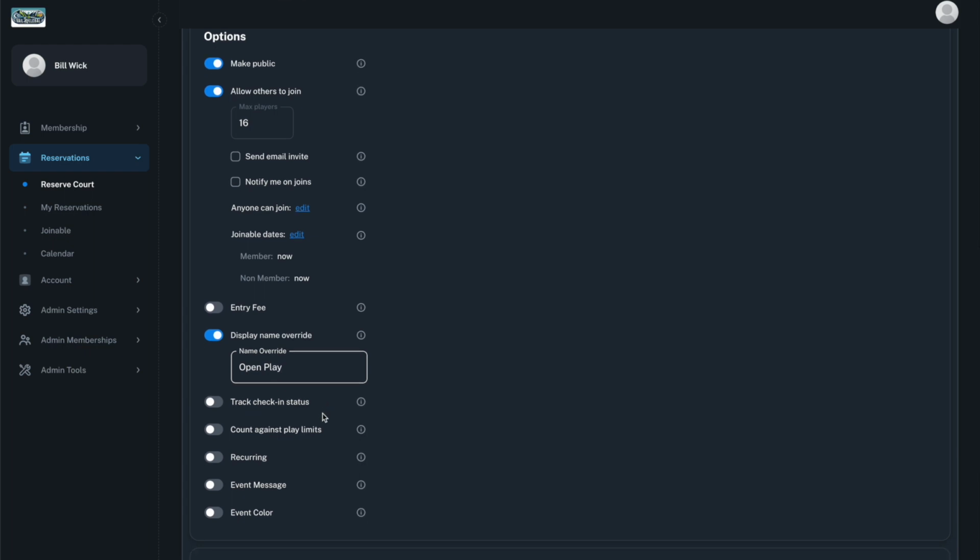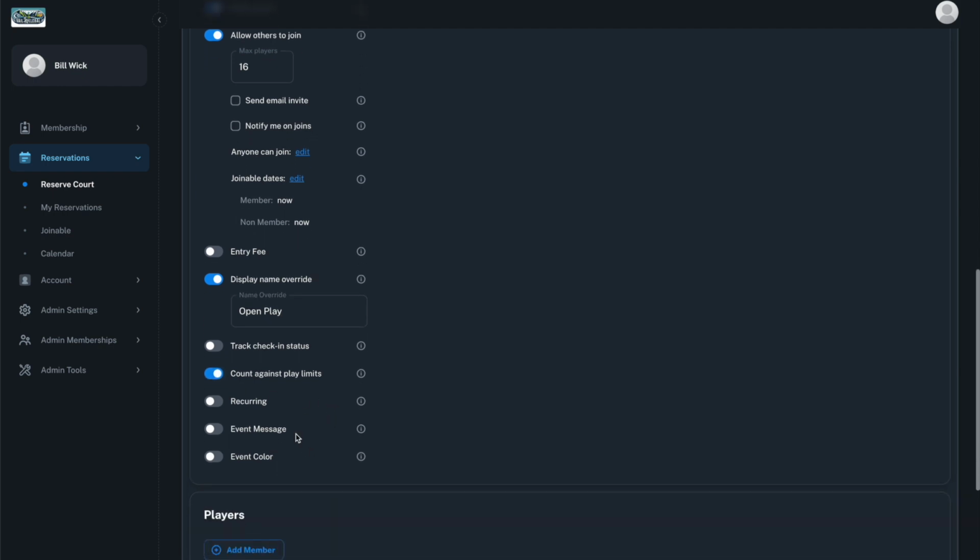And next is track check and status, we'll skip. But we are going to count against play limits. So say we only allow our members to have 2 reservations per week. This would count against it if we choose for it to be that way.